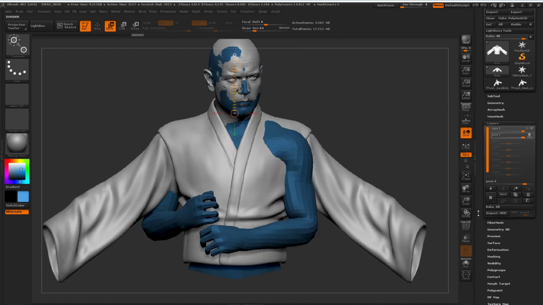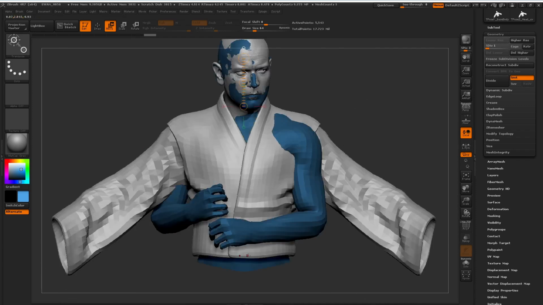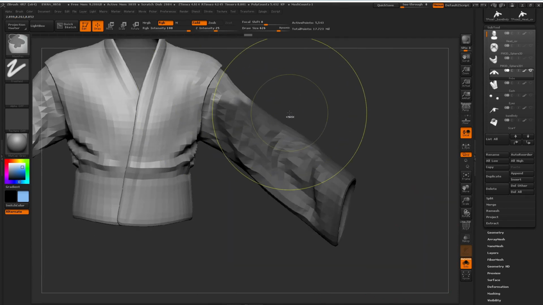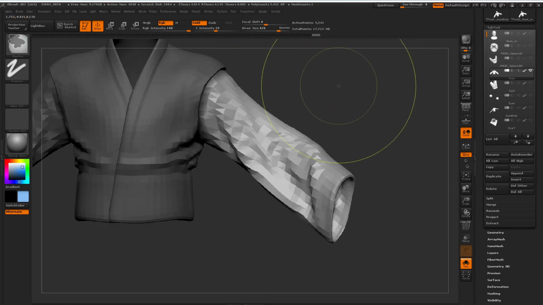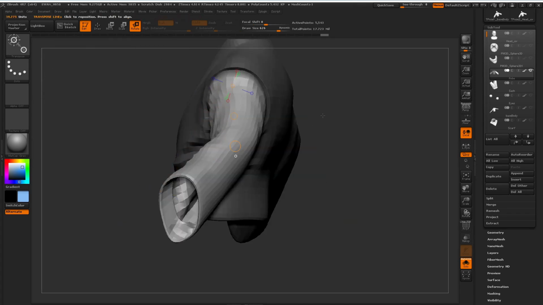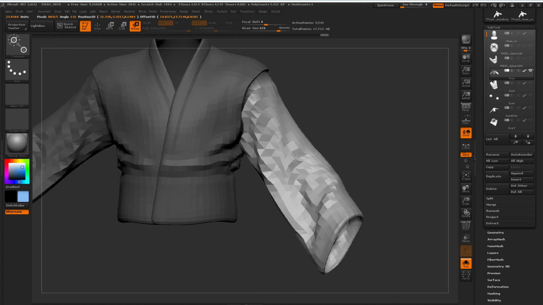I'll create a pose layer, mask the parts that I want to move, invert the mask and soften the edge, and then line up with the transpose tools and rotate and move the model into the posed position.